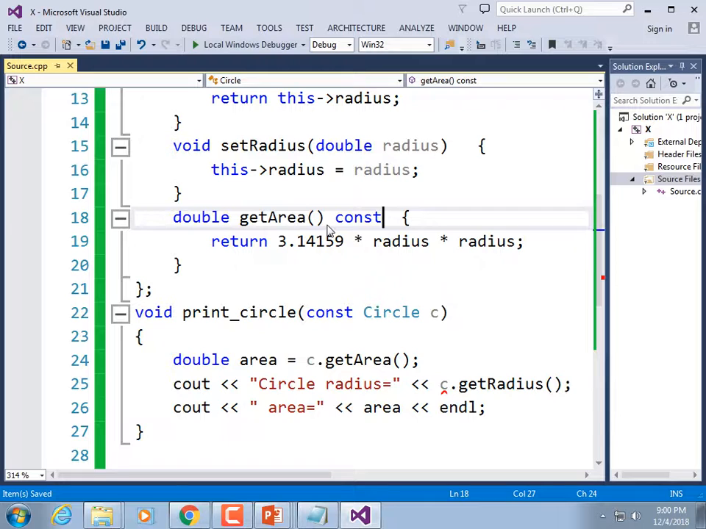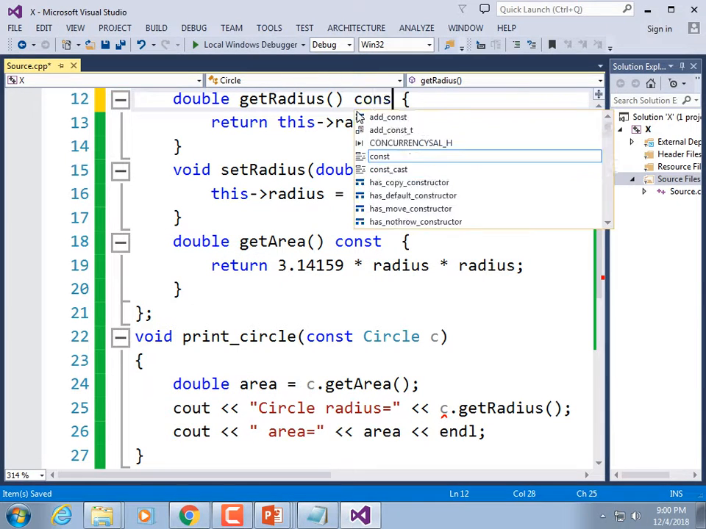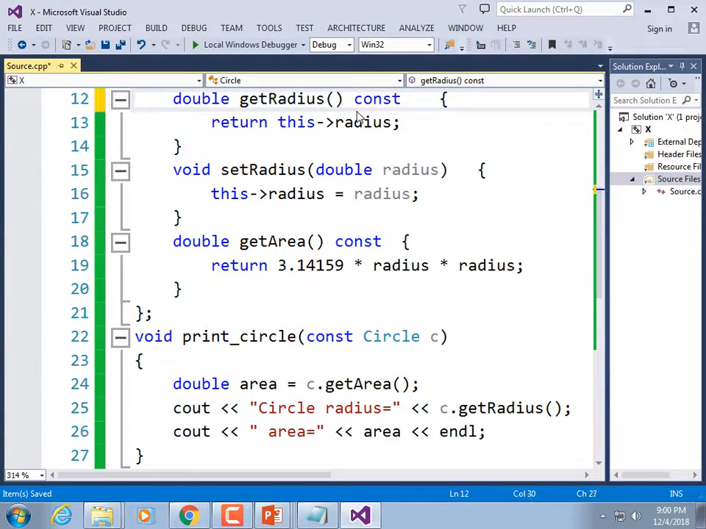I still have one for get radius. But get radius is the same thing. It does not change the data. So I'm going to come up here and change get radius to declare it as const as well.